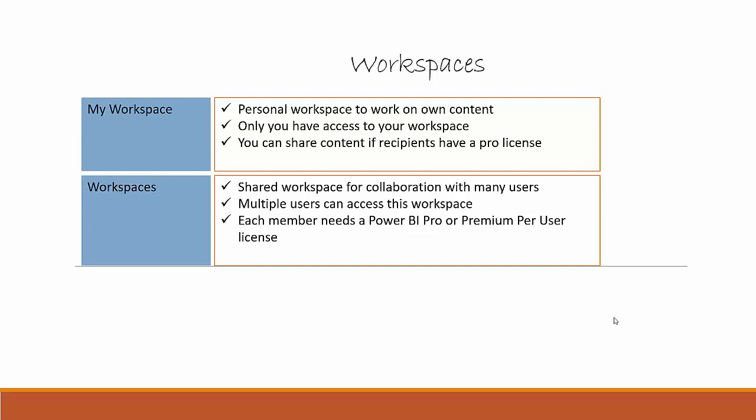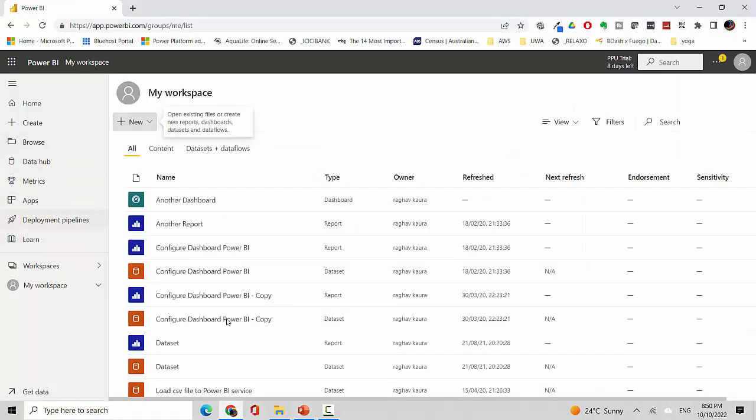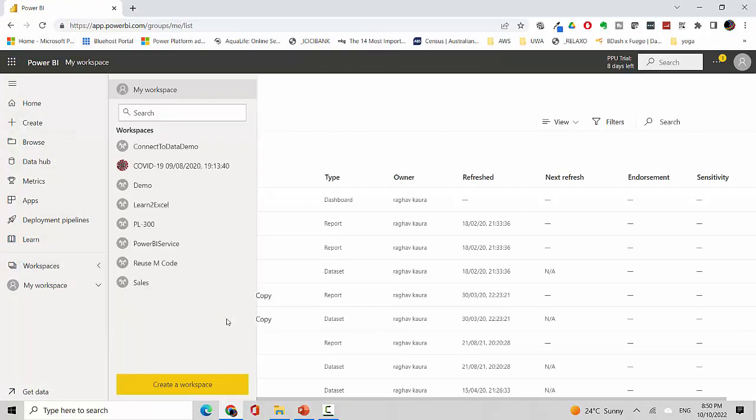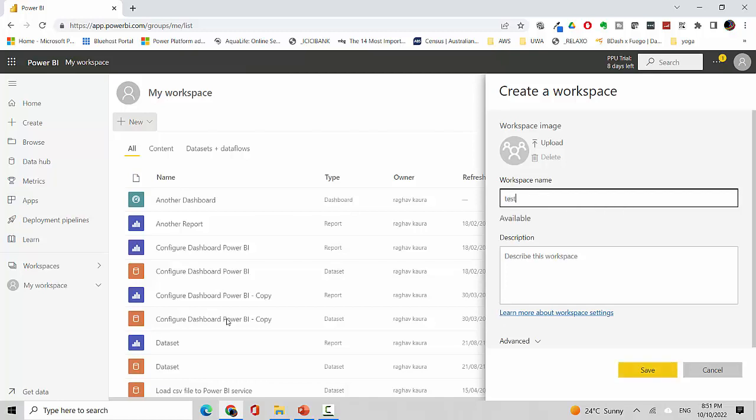So in this video we will also quickly go into and create a workspace, and I'll show you some more content. So let's start. So I'm already logged into the Power BI service, and on the left, when I click on workspaces, I can see my workspace, and then I can see the other workspaces. So I can create a workspace, and when I click on create a workspace, I can give it a name, so I can say test 1 2 3, and create it for demo purposes.